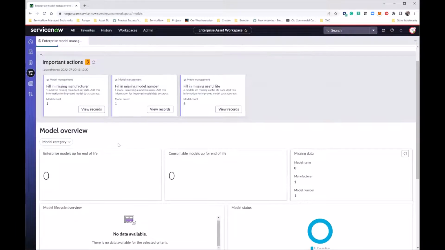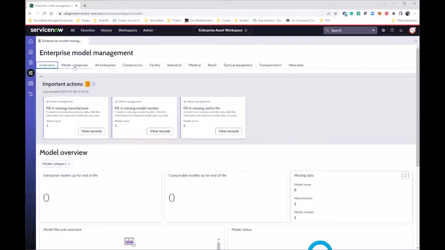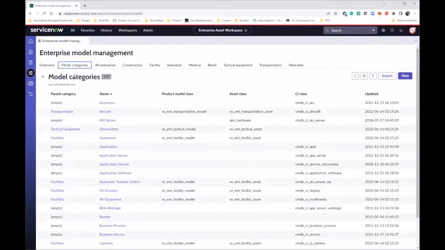I'm here to talk about the different model types, and so we're going to get into that via model categories. Model categories. We have the ability to assign a parent category, then the category itself that we're working with, the name. As you're used to in enterprise asset management, hardware asset management, or the asset plugin that has been historically part of ServiceNow for some time, you have these product model class, asset class, CI class. This product model class is actually a bit new.